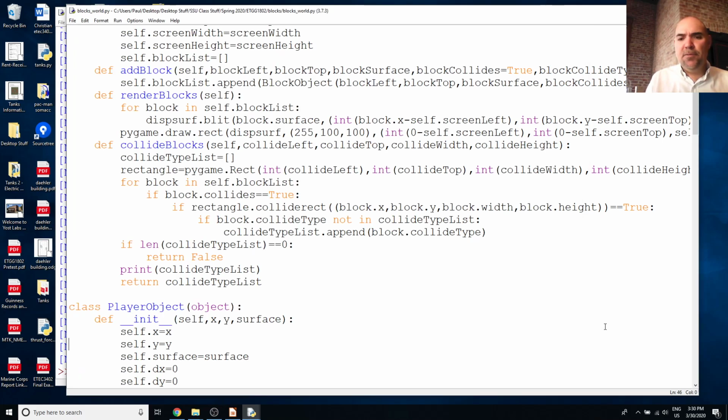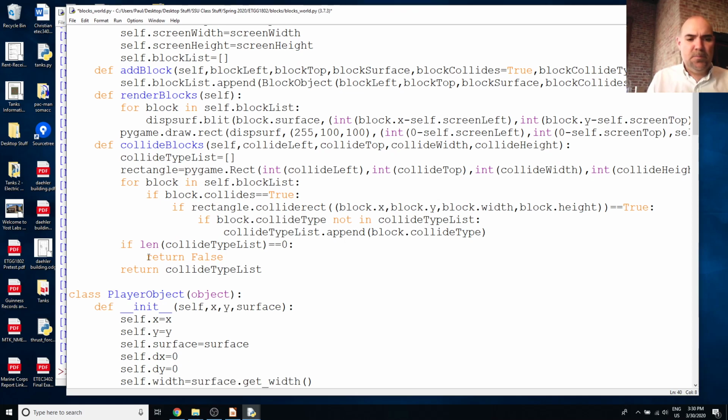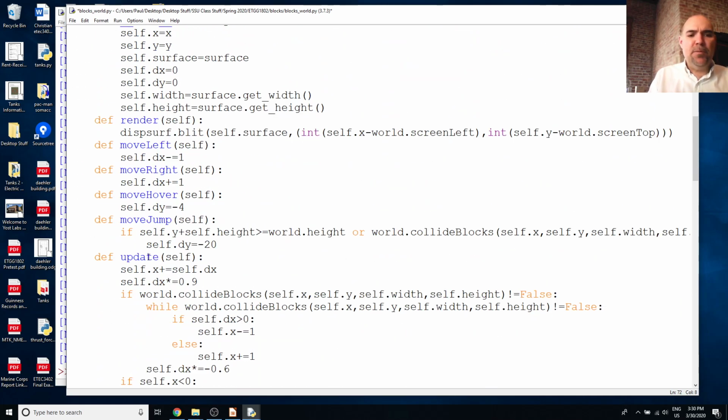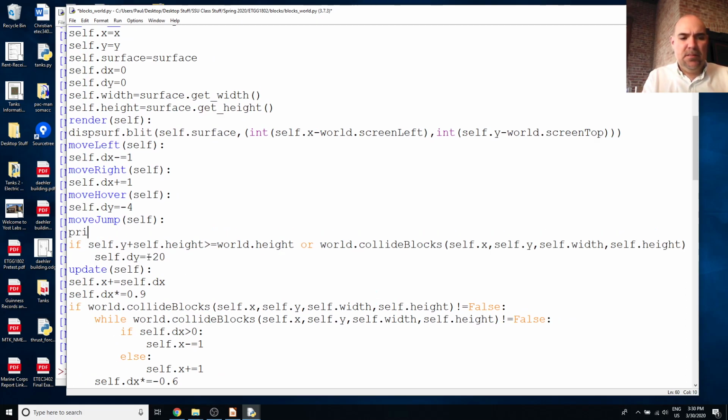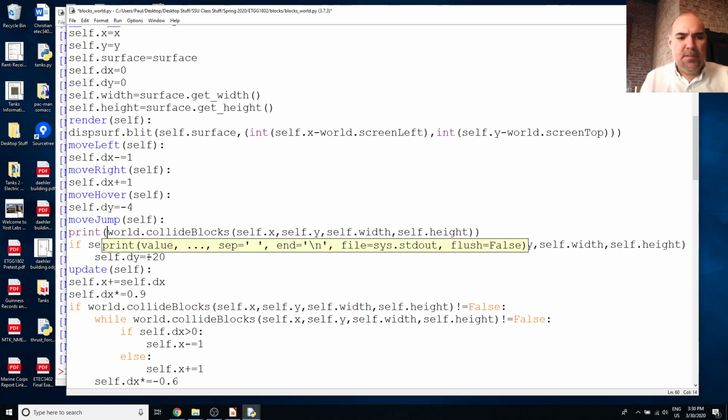All right, so let me add something so we know that that's returning the right thing. Let me take this guy out. Go to the player object where it's jumping. And let me just do a print on that to see what we're getting when we press jump.